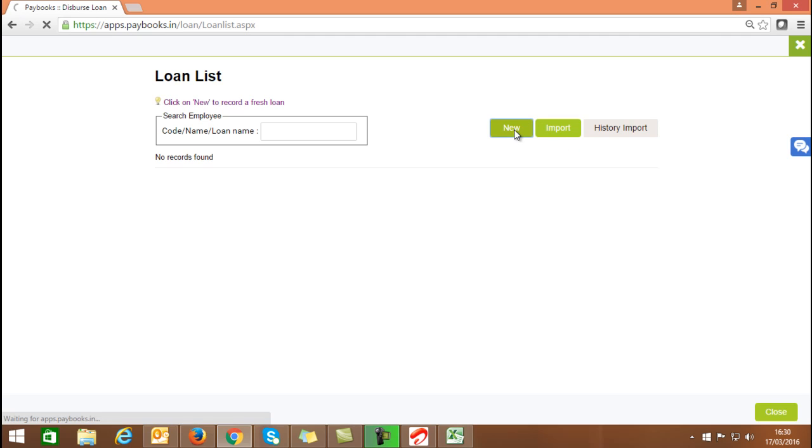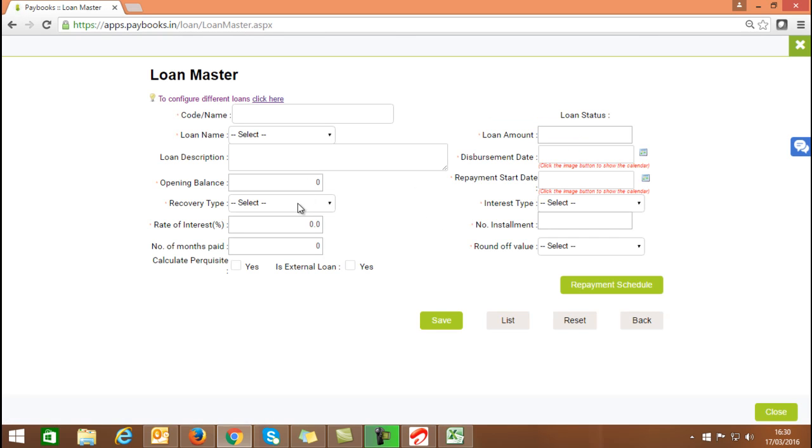Individually, click on New and a new window opens up on the screen. Fill up all the fields, all being self-explanatory. It is not a big deal filling them. You have to update the employee code for which employee you want to deduct the loan.